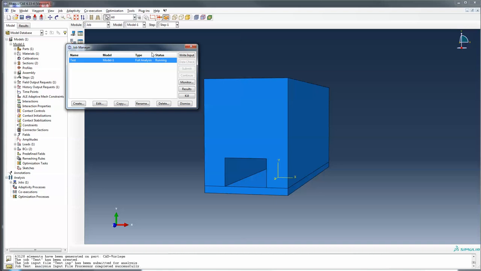That has a reason: optimization is quite a bit more demanding regarding CPU resources and for a matter of time. So it's always wise to check the model first, if it's modeled correctly, if you are getting what you expected right from the boundary conditions, and then optimize it.